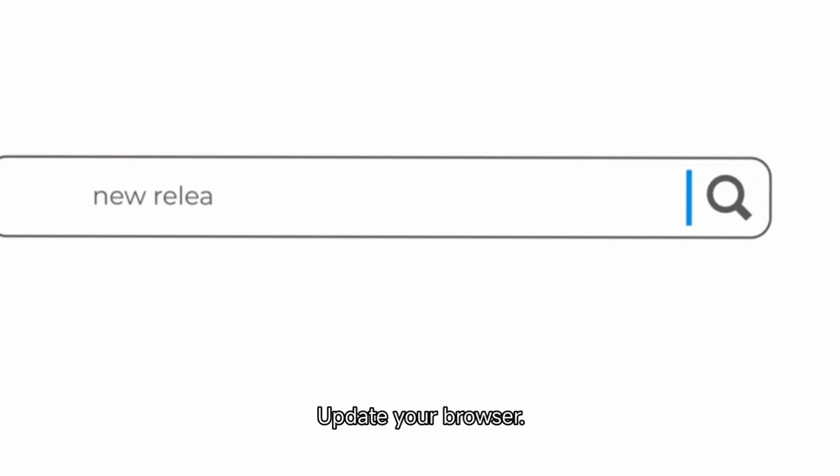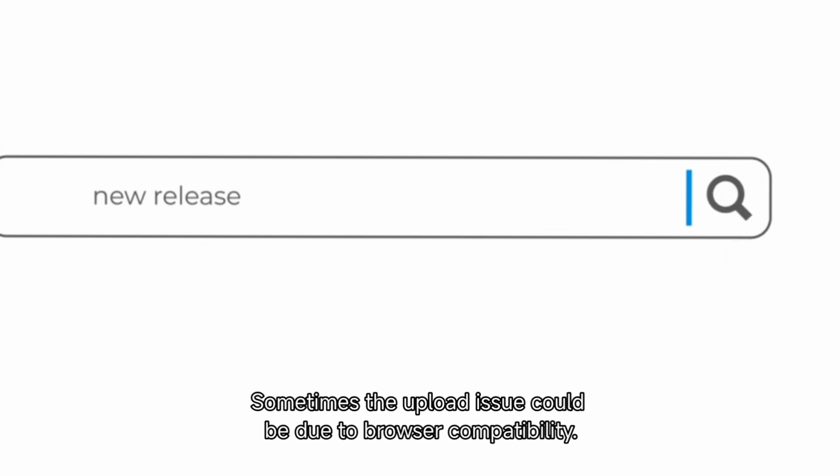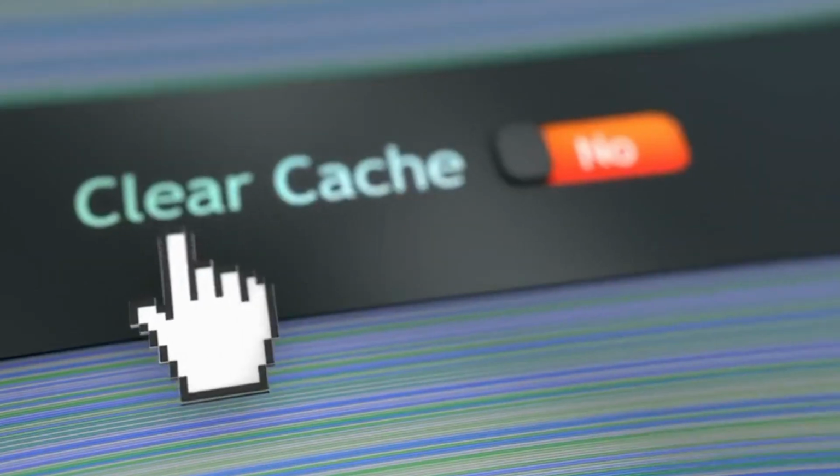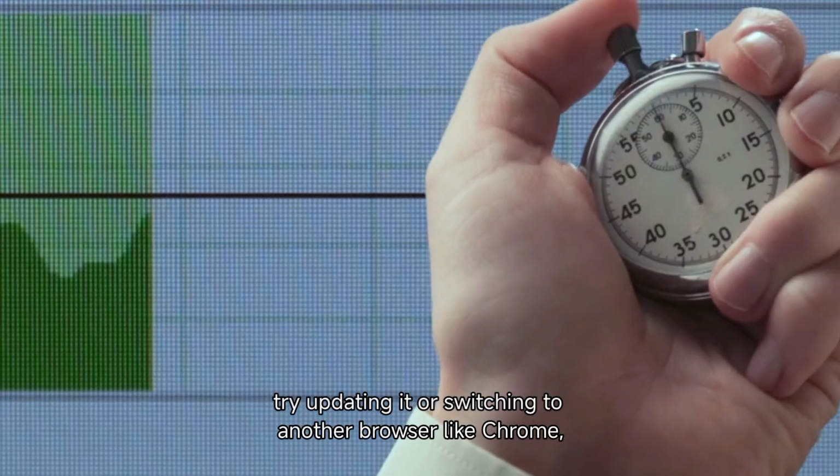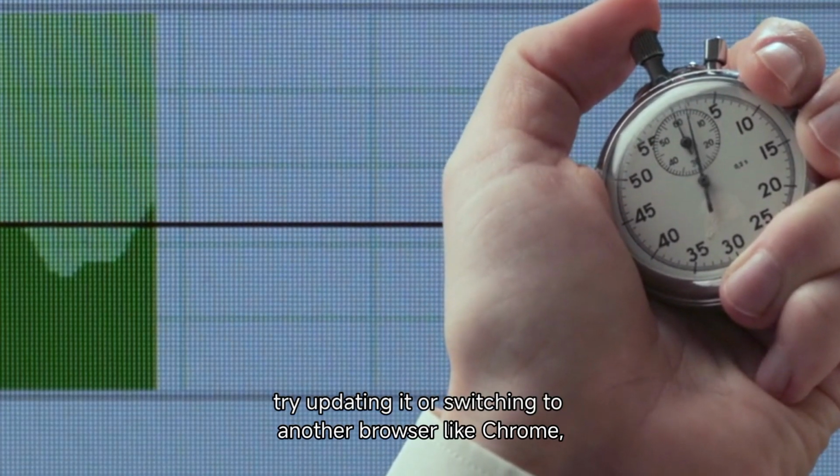Update your browser. Sometimes the upload issue could be due to browser compatibility. Make sure your browser is up to date. If you're using an older version, try updating it or switching to another browser like Chrome, Firefox, or Edge.